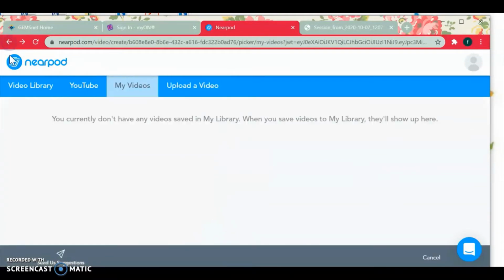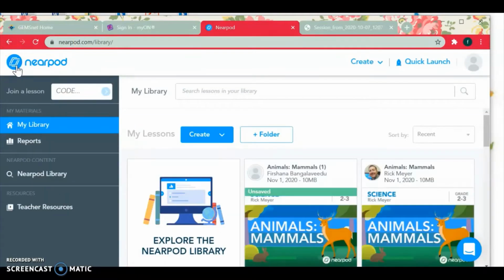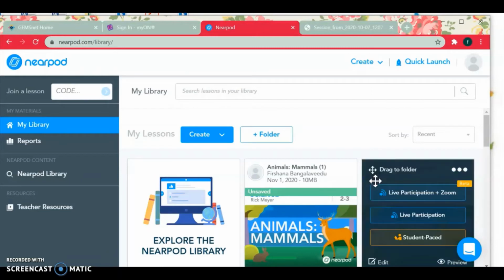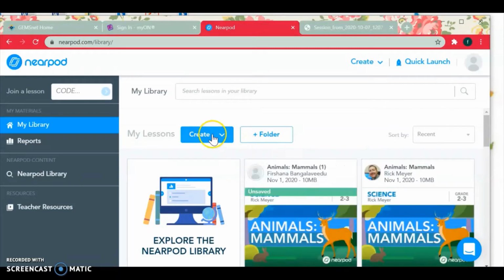Remember, if you are using this as a free website, you will have only 100 MB. So you will have to delete some of that once you are done, or you can upgrade as well if you wish to do so.